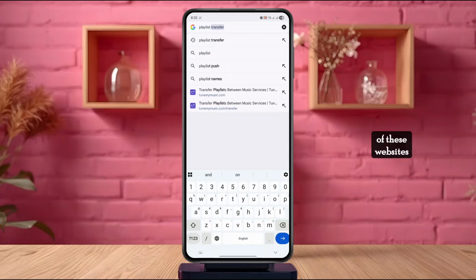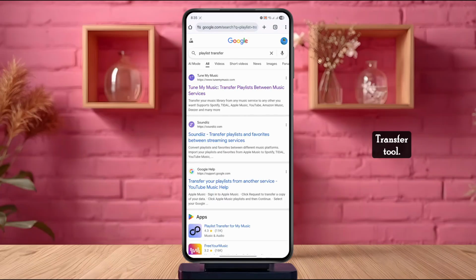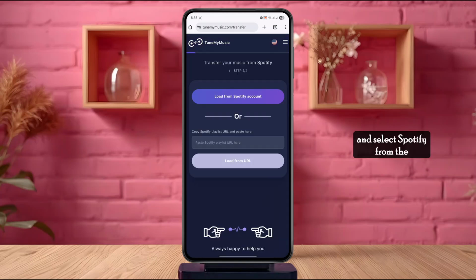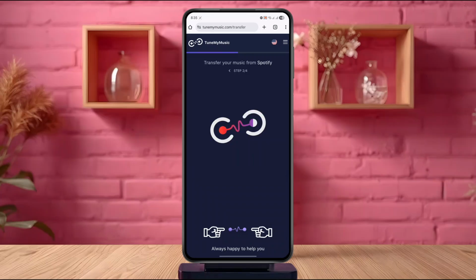Next, tap on one of these websites to open the playlist transfer tool. Following that, you'll see options to connect your music streaming accounts. Now, tap on Connect Spotify or Add Source and select Spotify from the list of music streaming apps. Moving forward, you'll be redirected to Spotify to authorize the connection.